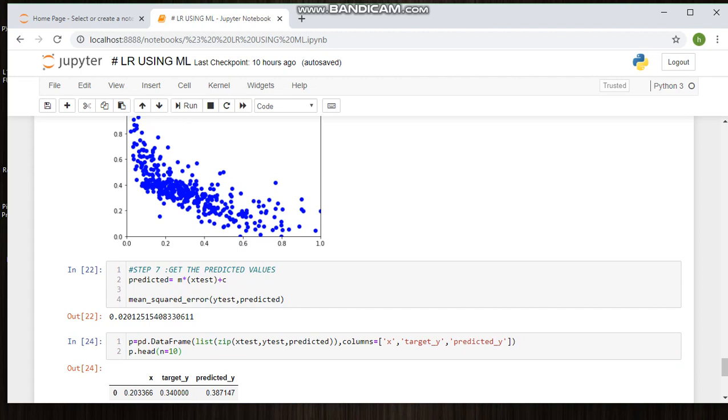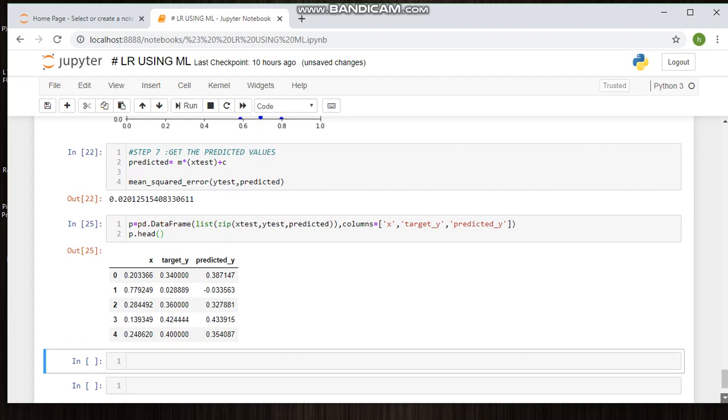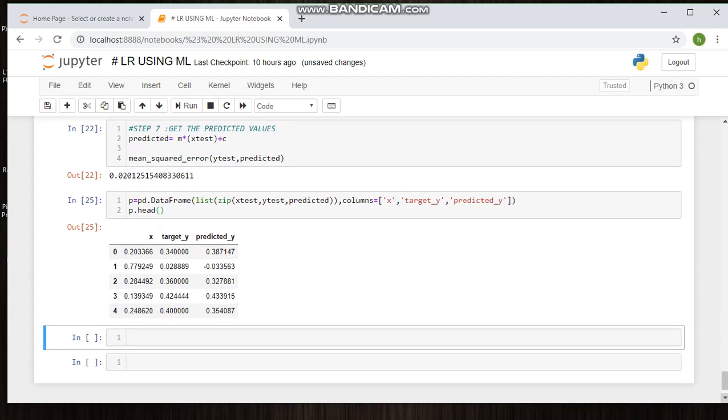And to find the target data frame, use pd.DataFrame with columns and zip of the lists x test, y test, and predicted. The x test is changed to x, y test is target y, and the predicted value is the predicted y. If you want to find 10 rows of data, put n equal to 10, otherwise put nothing. If you want to show 5 rows, it shows the first 5 rows of the Boston housing target data.